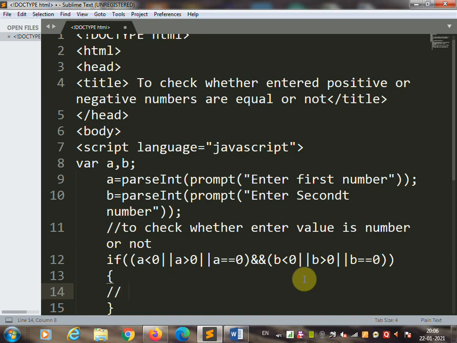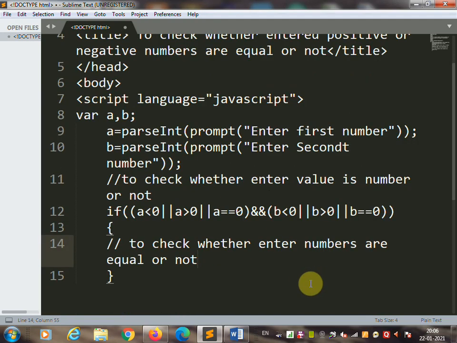So we are going to use the double equal sign to check whether the entered numbers are equal or not. Here we are going to check whether the entered numbers are equal or not. For that reason we are going to use once again an if statement.